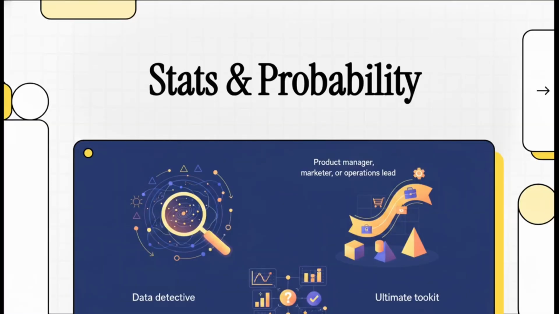All right, let's just jump right into this explainer. Today, we're giving you the ultimate data detectives toolkit. We're going to take abstract math and translate it into actual real-world business power. So whether you're a product manager, a marketer, or running operations, getting a firm grip on these statistics and probability foundations is going to completely change how you make decisions.